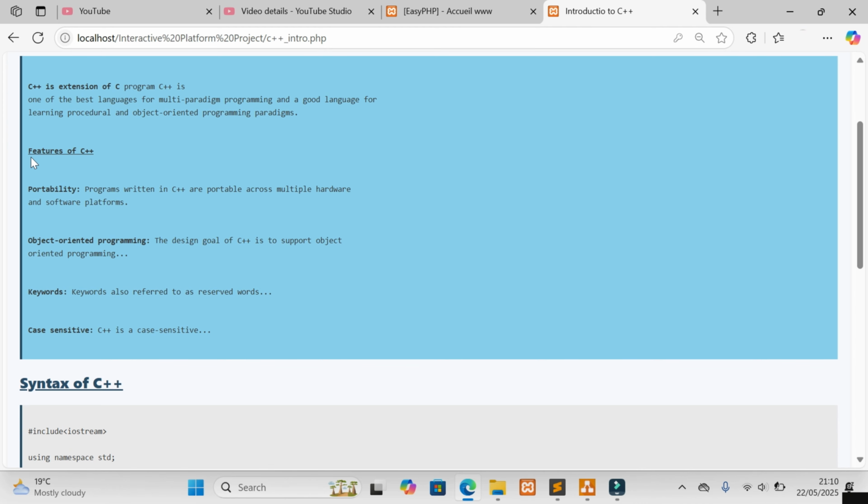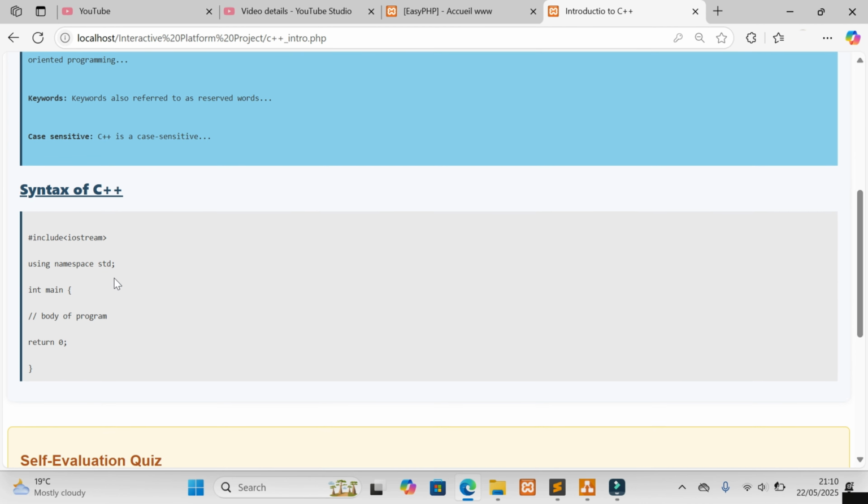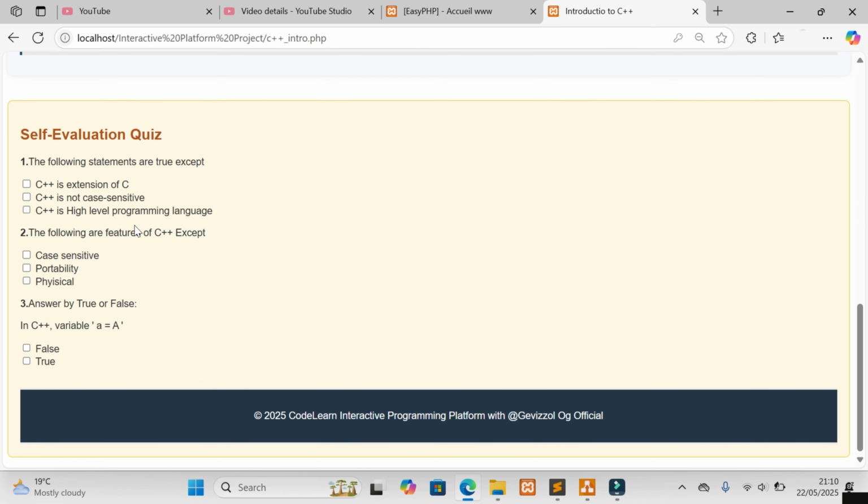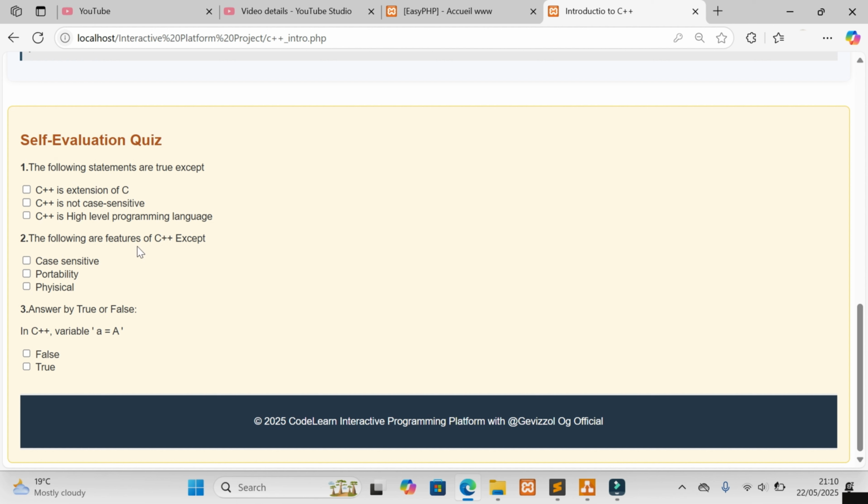There are different kinds of features of C++ program, syntax of C++, but when you finish learning, you see there is a self-evaluation quiz. This is for learners so that they can make sure that they understand what they have learned, right? For example, once I click here, remember we learned the introduction to C++ program. For example, here: the following statements are true except: C++ is an extension of C, C++ is not case sensitive, and C is a high-level programming language.